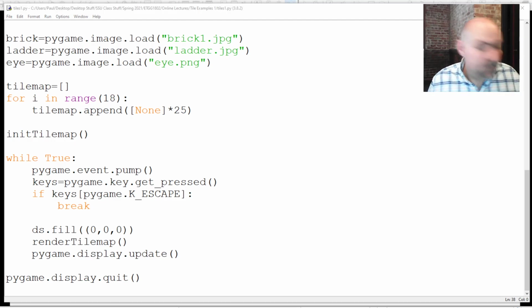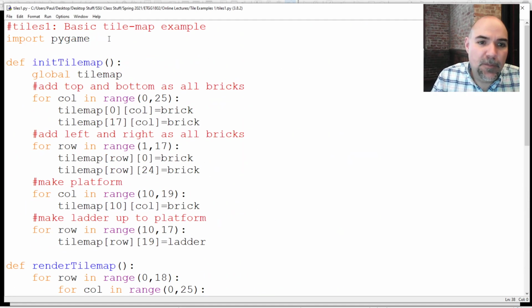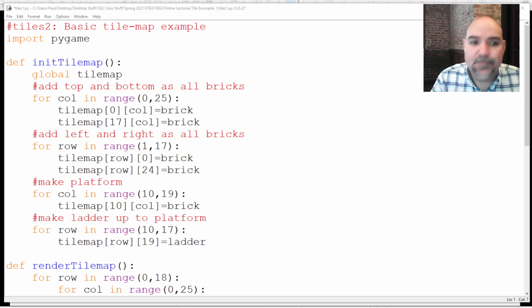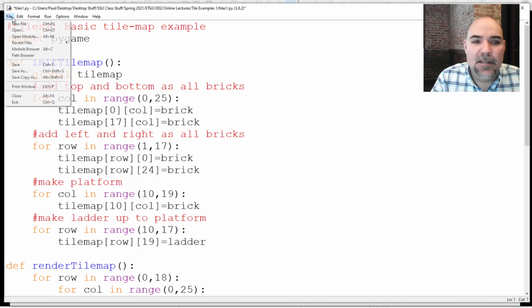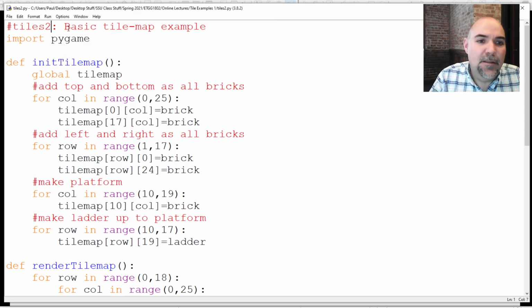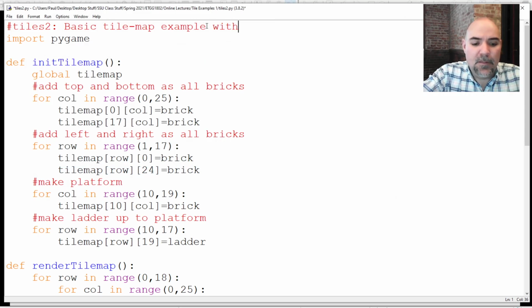Okay, now what we were going to do for this next version is we're going to add a little bit to the code here to add a character that moves around and interacts with that map in some way. So let's go ahead and do that quickly. And what I'm going to do is I'm going to make this tiles 2. And I'm going to do a save as so I don't accidentally overwrite this one. So to do a save as, I'm going to do File, Save As, and I'm just going to change the name of this to Tiles 2. And this is going to be basic tile map example with character.